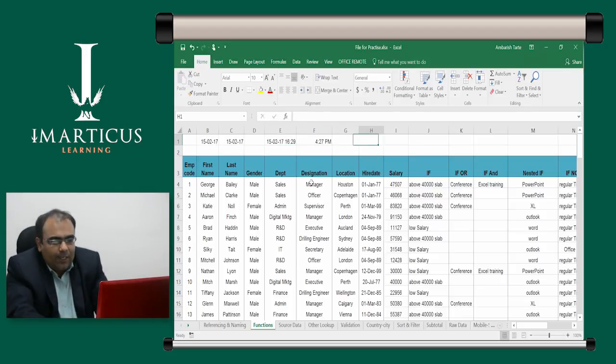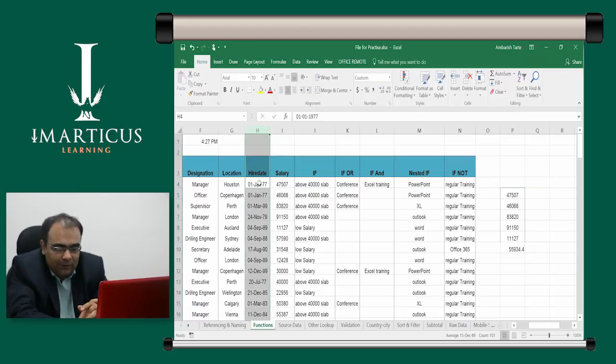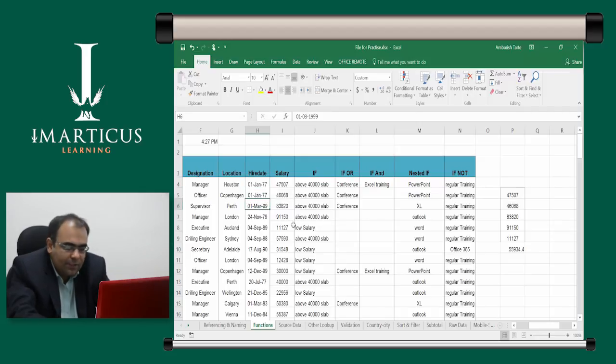Now let's look at more on the date. I'll come to the Q column. Now in this data, I do have this hire date column. The H column is for all the joining dates of the employees. I would like to know in the Q column what day of the week it was when each employee joined. So what was the day of the week on 1st of Jan 77? What was the day of the week on 1st of March 99, and for the rest of the employees as well? So I am in the Q column.